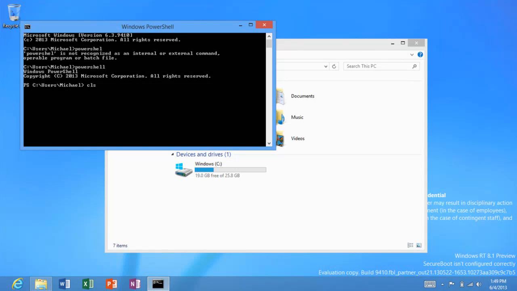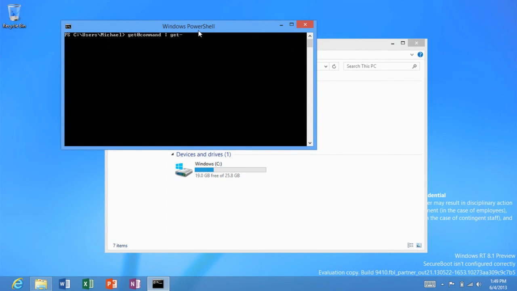Come on, you can do it. I thought clearing the screen would be a nice, simple operation. That one's taking a little bit.